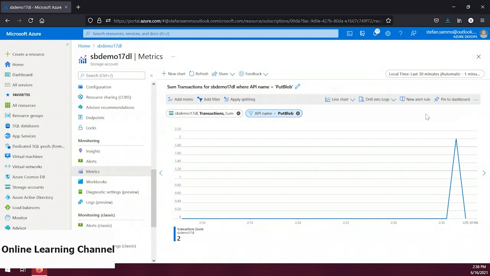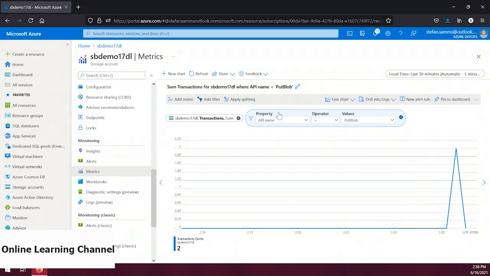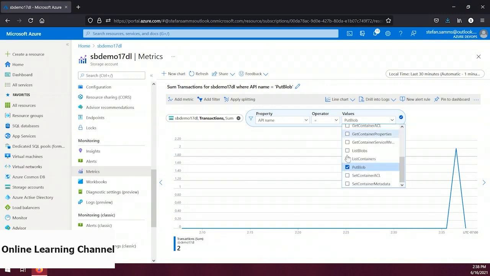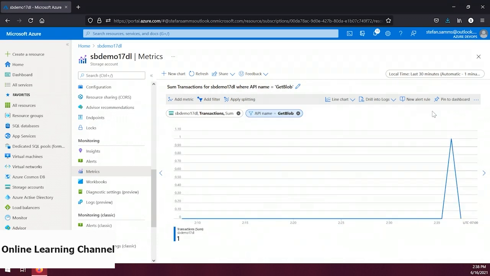That's perfect. So let's change the filter a bit more. Let's click on the filter object so that we can edit it. And now let's click on the Values pull down again, and this time let's select the Get Blob option. But remember, you have to unselect the Put Blob option. There we have our chart updating again. And remember, we downloaded 1 blob item from our container, and that's exactly what this is telling us.